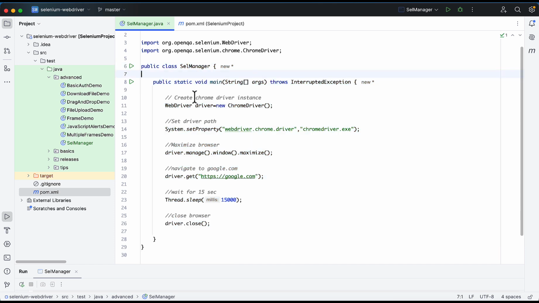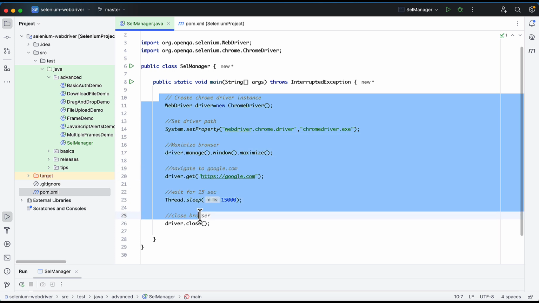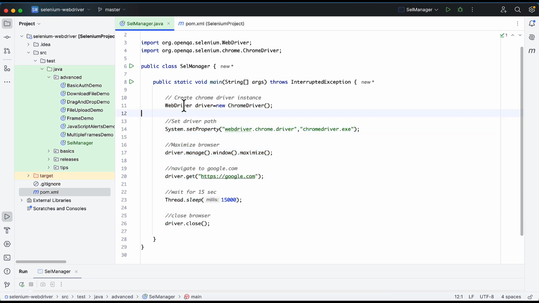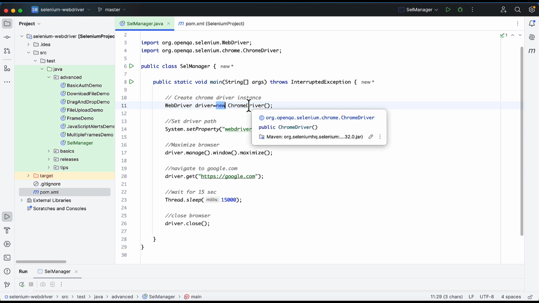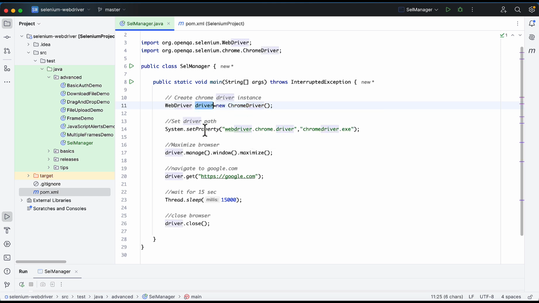If you want to launch your browser, navigate to some website and perform some action, you need to perform some typical steps, right? Let's say you want to run your test in Chrome, you will write new ChromeDriver. This will create a Chrome instance. Then we have to set the driver exe also. If you are using Chrome, you have to download the exe also.